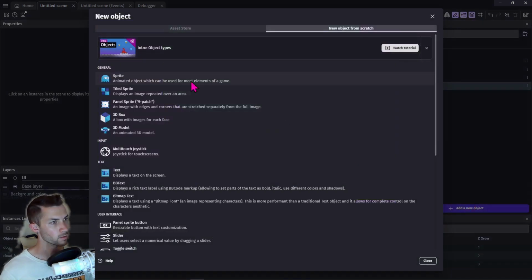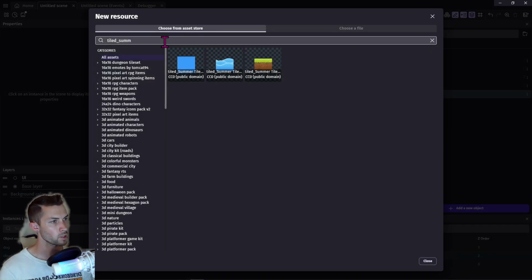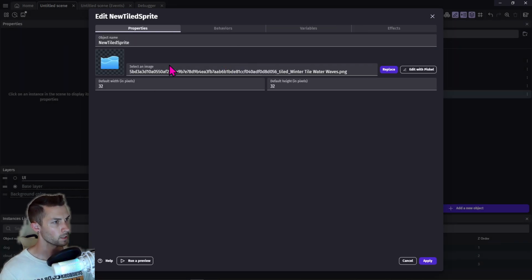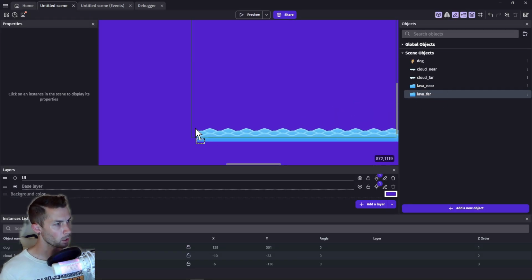Then add new object, Tiled Sprite, choose File from Asset Store. In this case, change it from summer to winter, and select that sprite. Name it Lava Far. Set the default width to 720. Set the default height to 50. Apply. Drag Lava Far to the bottom of the scene.